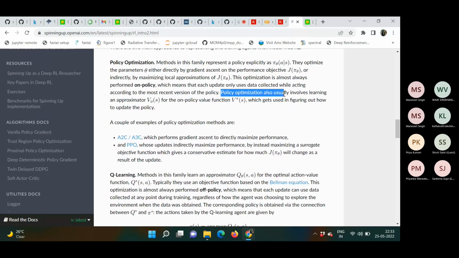And in policy optimization, these terms you will frequently come across: on-policy and off-policy. On-policy is when you update using the data collected while acting according to the most recent version of the policy. Off-policy would mean that you are not acting based on the most recent version of the policy, so you're not updating according to that. Policy optimization also usually involves learning an approximator V phi of s for the on-policy value function, which gets used in figuring out how to update the policy.